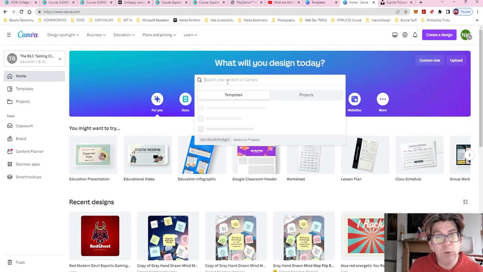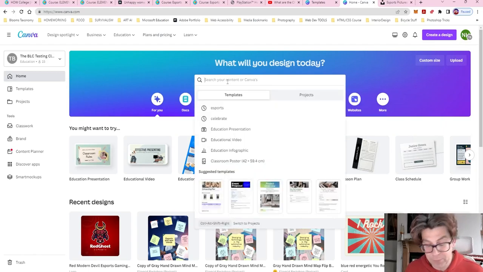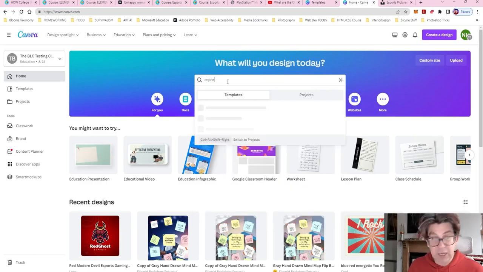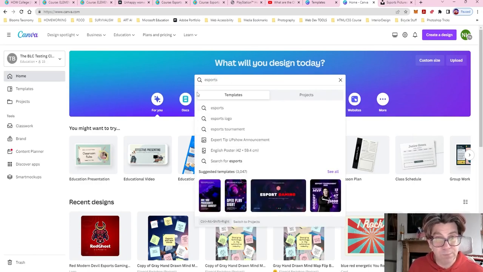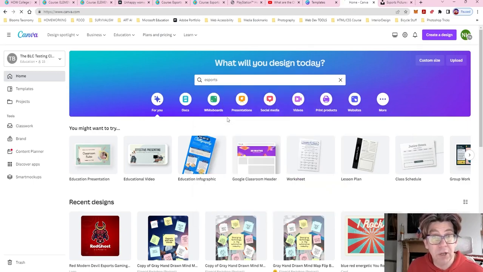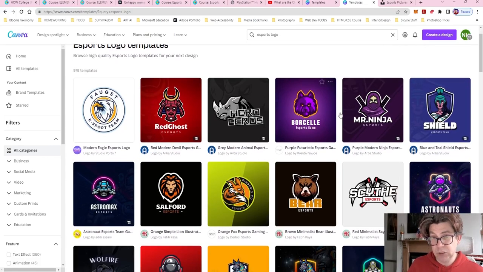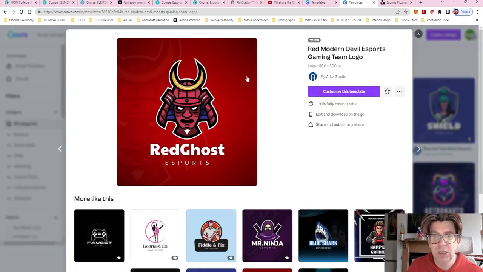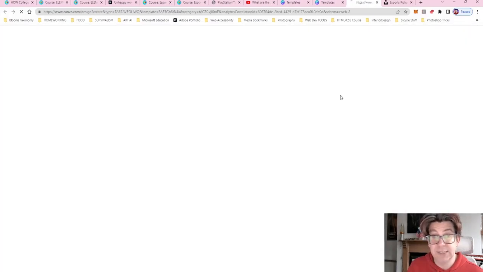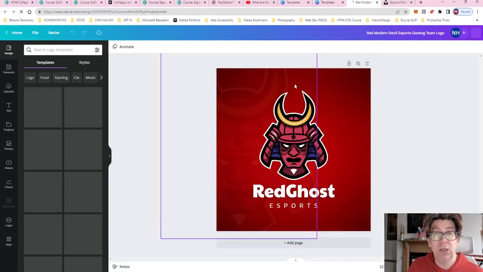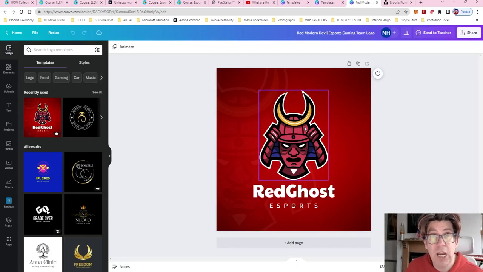If you're into esports, you're doing esports, which hopefully you are, just type in esports here and see what you get. In fact, it even says esports logo. I'm going to click on esports logo. Let's have a look at what logos they've got. So there we go. So basically what you could do is you could choose a logo from here. I think I was playing with Red Ghost earlier, so if I just do that and then click customize this template, you can change. You're completely free and allowed to do whatever you want to these.